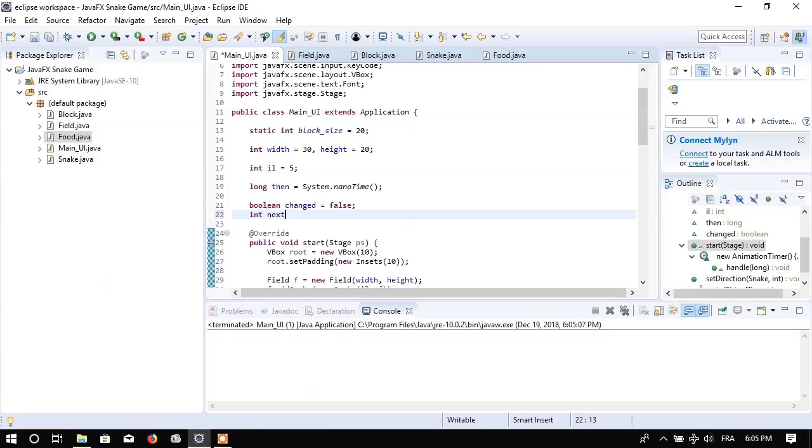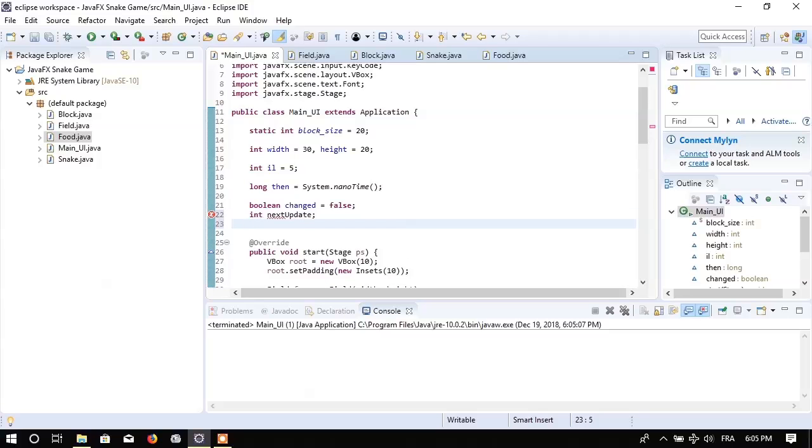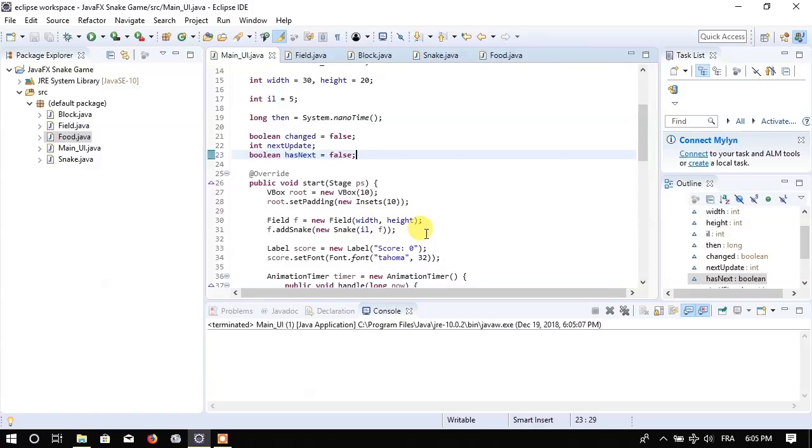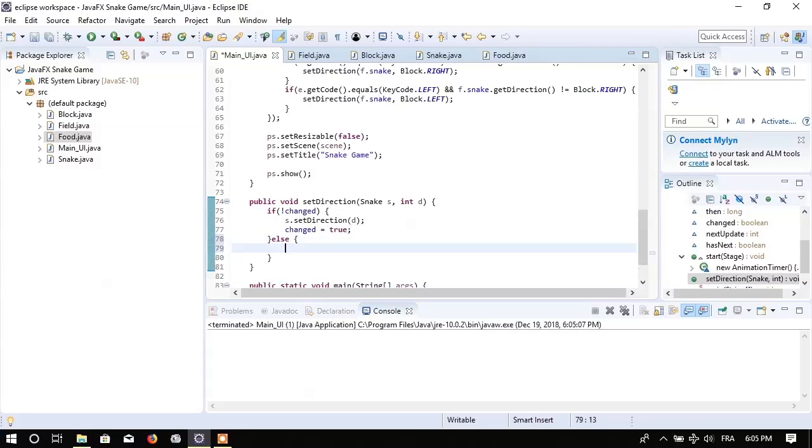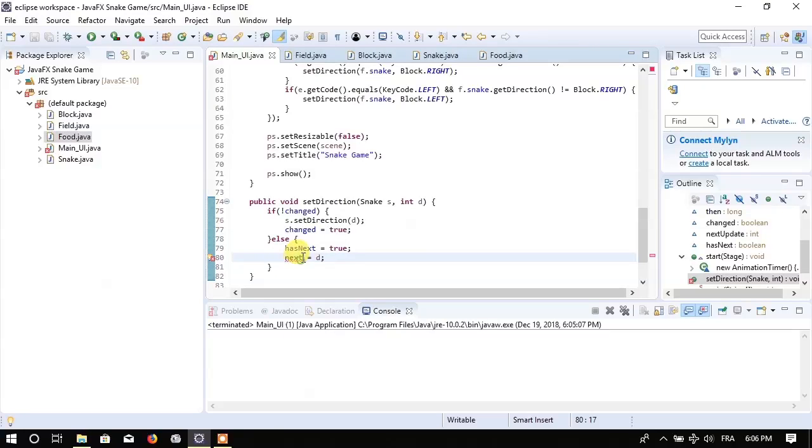So I should have an integer next update, and I should have a boolean if it has a next update. If I click only once, it does it, but if I click twice, it saves it and does it for the next update. So if not changed, but if changed, it sets has next equals true and next equals d, next update.